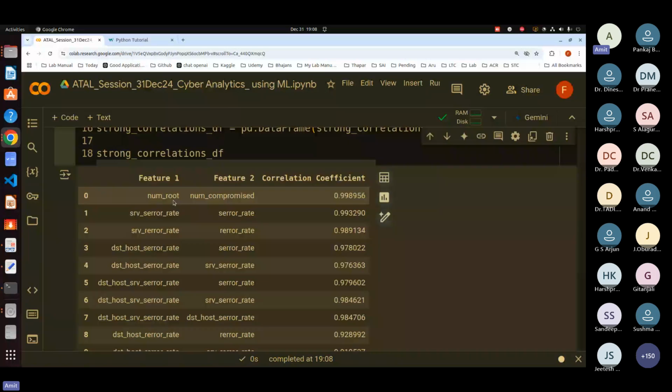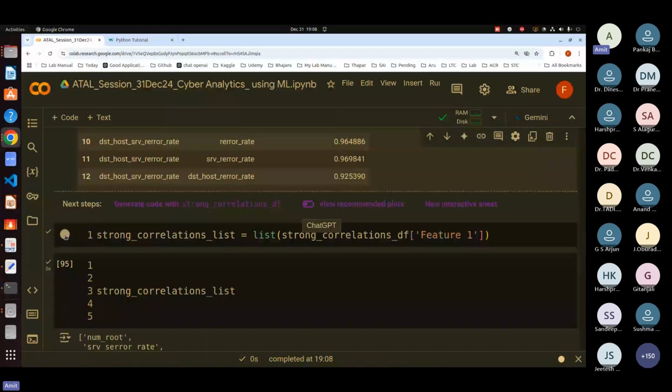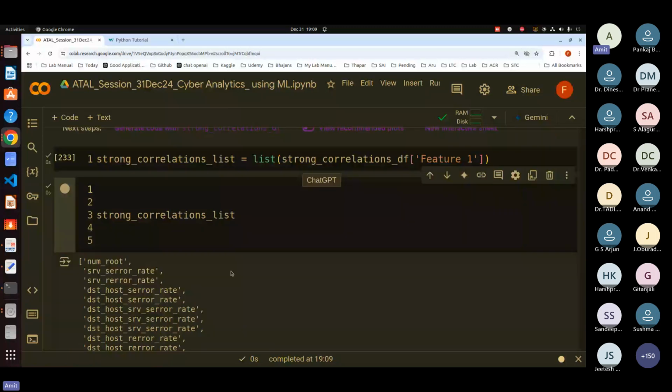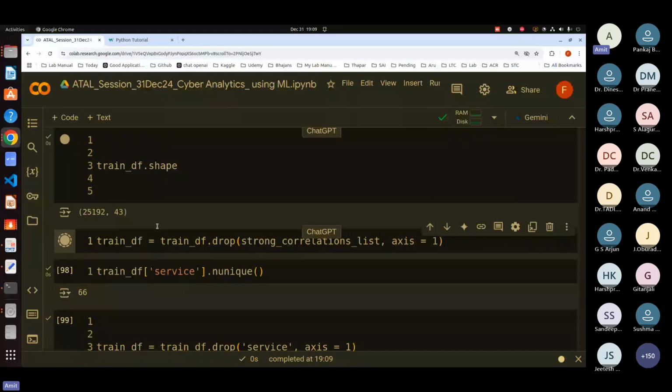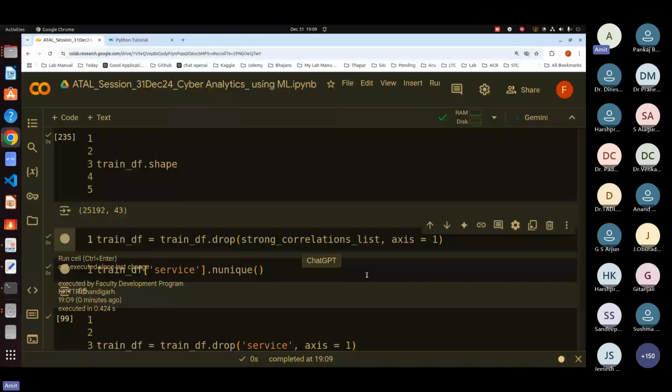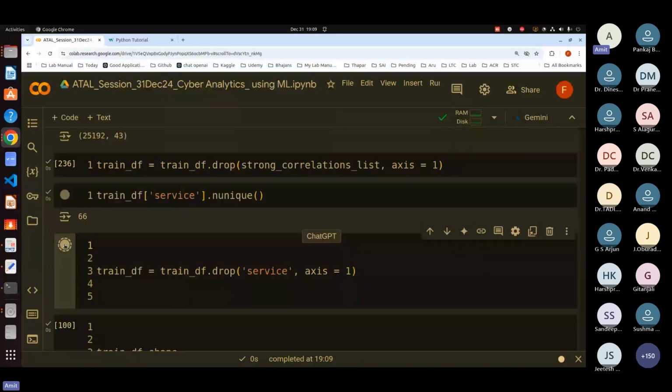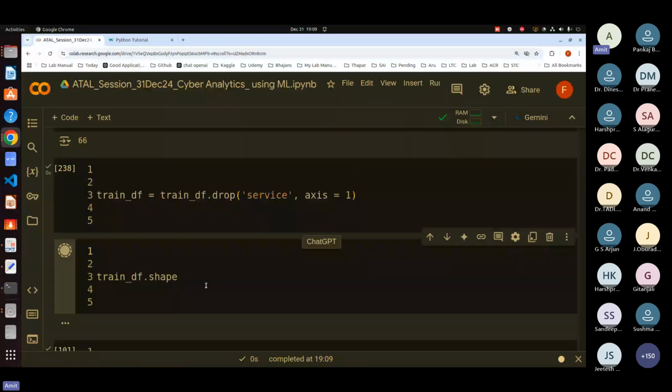So now you can see the number of root with the number of compromised server source error rate. So we can drop those values with strong correlation. We can make a separate list, and we can print it. These are the columns which are more correlated, and now we can see here this is the shape, and we can drop the strong correlation list. After that, we can drop the services, and then we can see the shape.